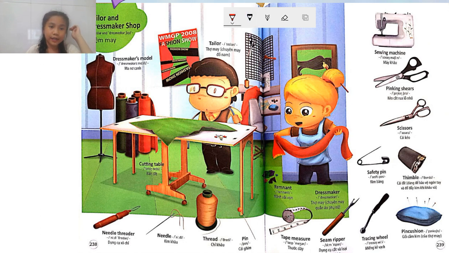Today we're going to be talking about the tailor and dressmaker shop. Let's go. First, we have the dressmaker model. It is a kind of model.